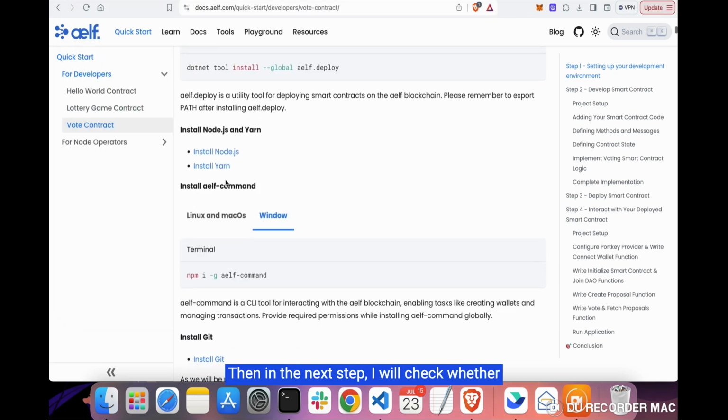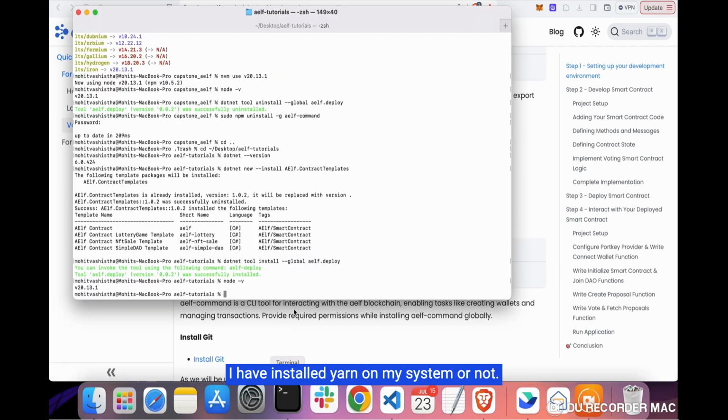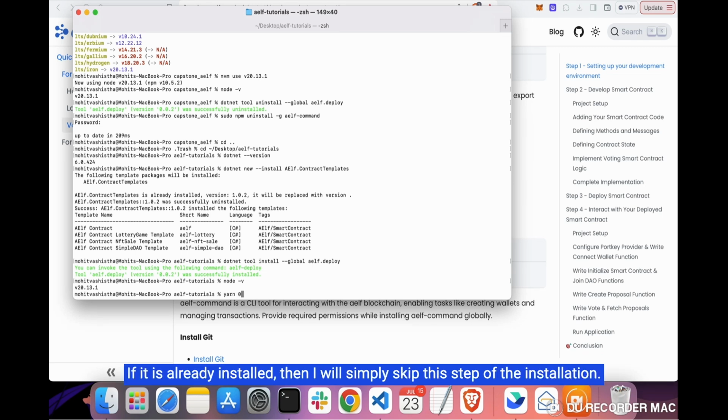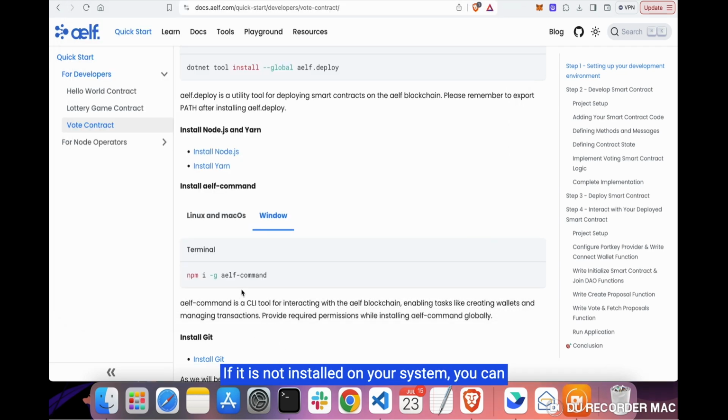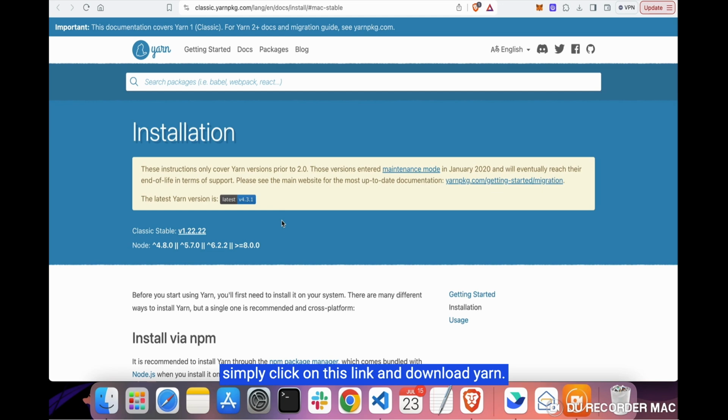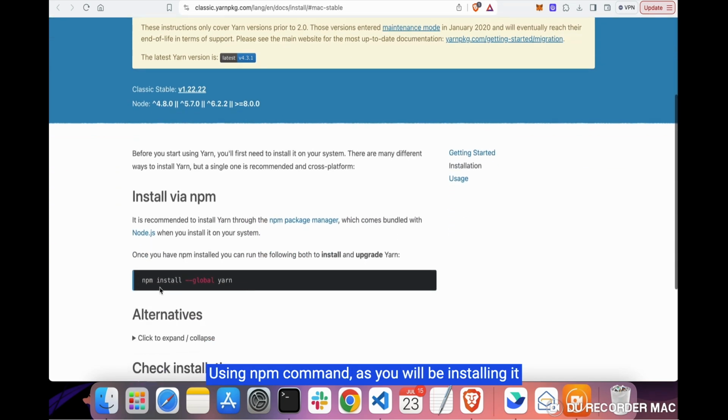Then in the next step, I will check whether I have installed Yarn on my system or not. If it is already installed, then I will simply skip the installation step. If it is not installed on your system, you can simply click on this link and download Yarn using the npm command. As you will be installing it globally, you can use sudo along with this command.